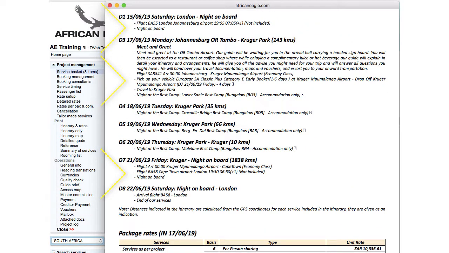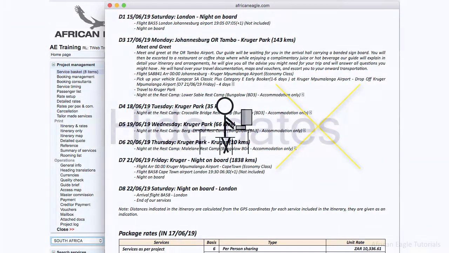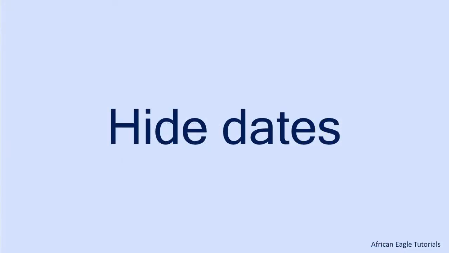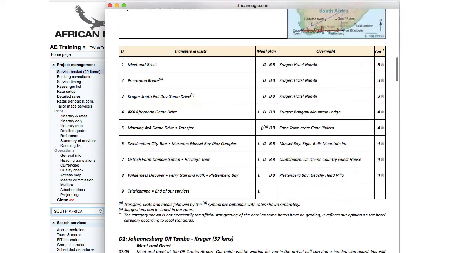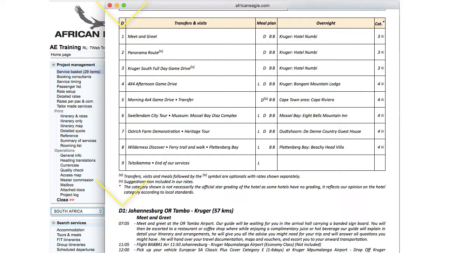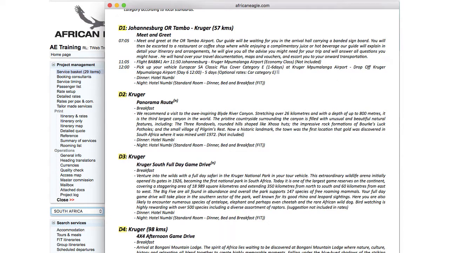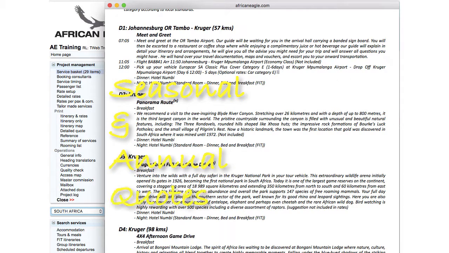This is especially useful for guided tours where the timing is entered for operational reasons and not to be sent to clients. Hide dates hides all the dates in the recap and the itinerary, displaying instead day 1, day 2, etc. This is used for seasonal and annual quotes where the actual date in is not known when the project is first sent to the client.